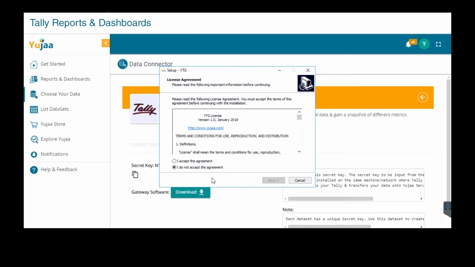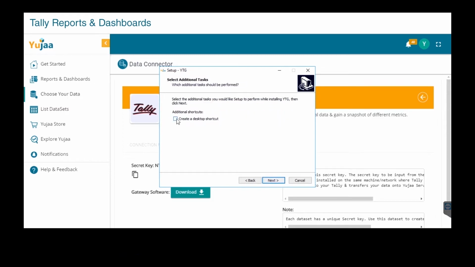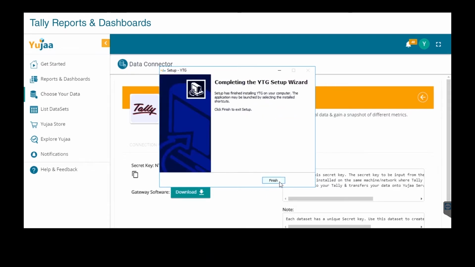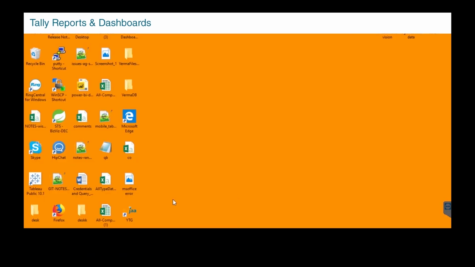And now this is the license agreement. I can click on I accept the agreement and move forward. This is where our YTG would be created on the local system. I'll also create a desktop shortcut for the same. Finally, I'll click on install, and the installation has been completed. Now I can go to my desktop, and here I can find the YTG.